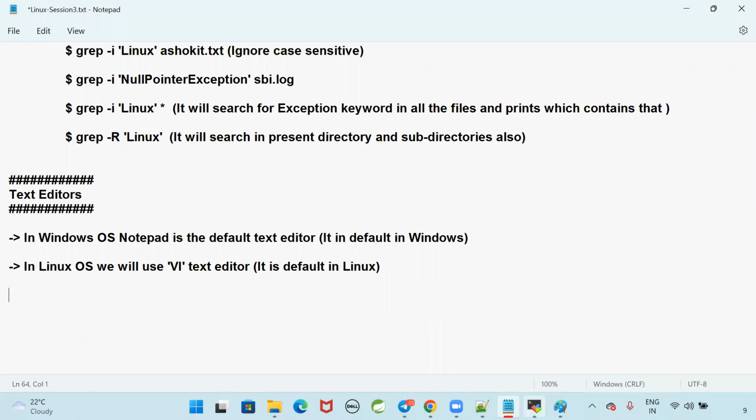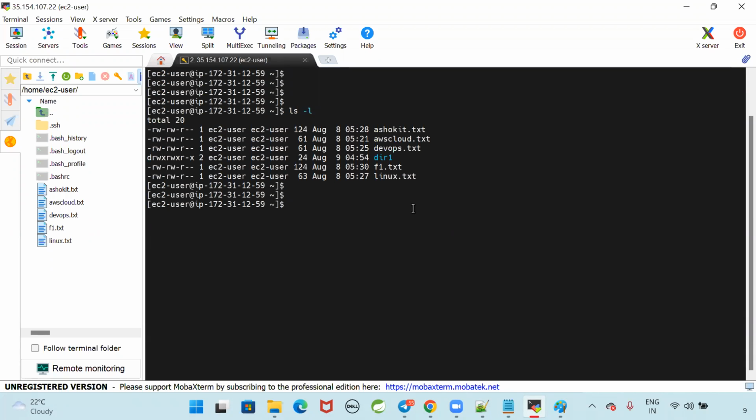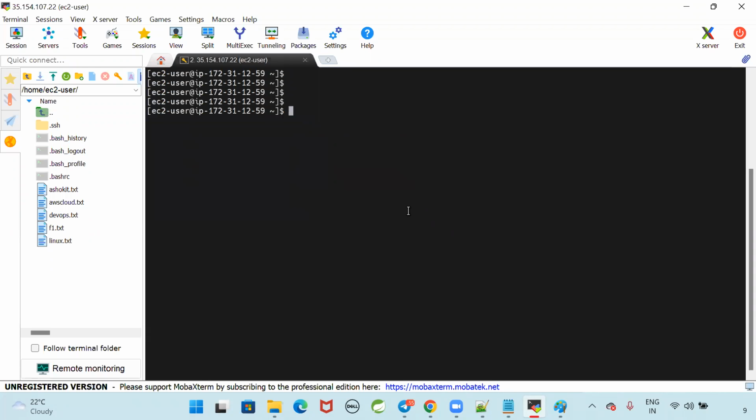Okay. Now, guys, let's see here. There are so many files available. Now let me create one file with the name VI. As of now, we created files by using the touch command.